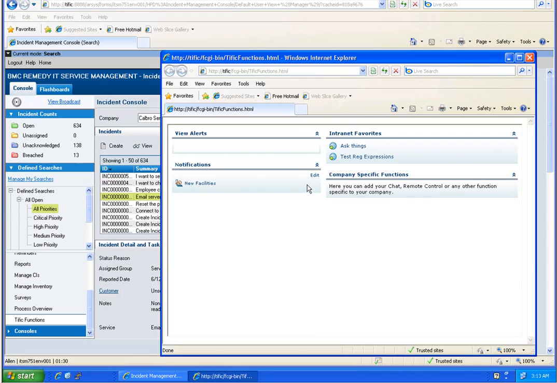This feature is often used to eliminate incident firestorms caused by an outage that is affecting a large number of users. End users really appreciate IT being proactive and like being informed.